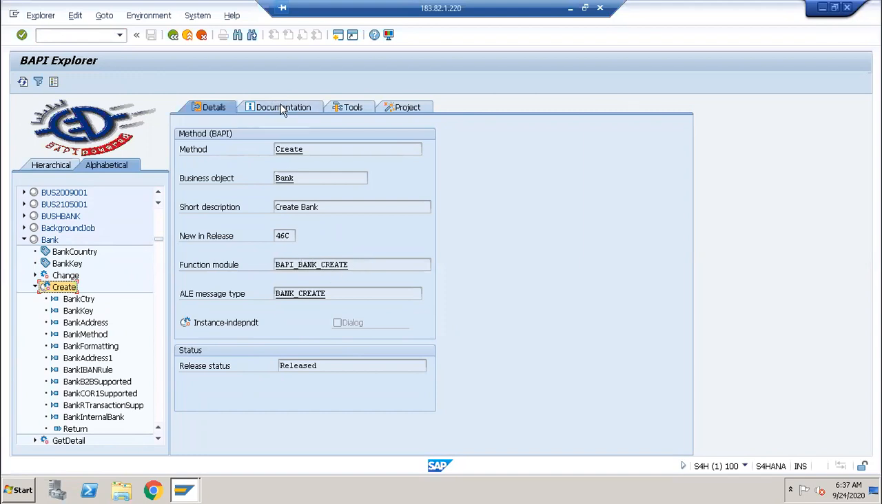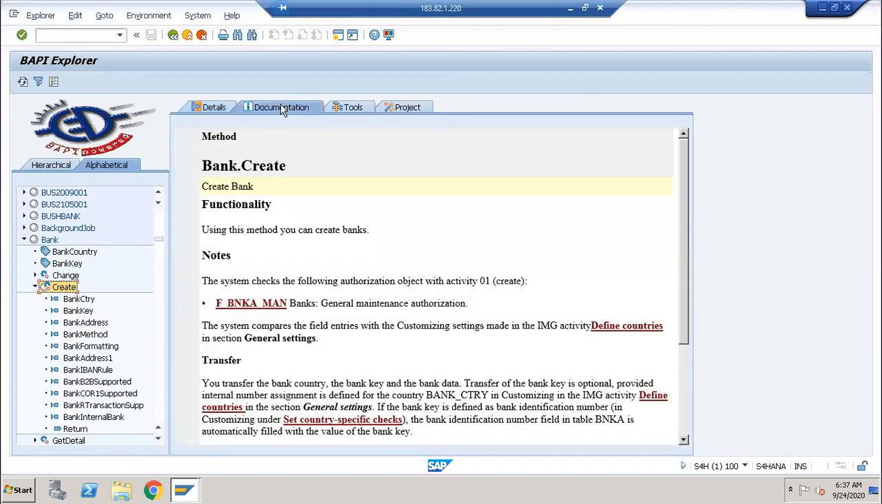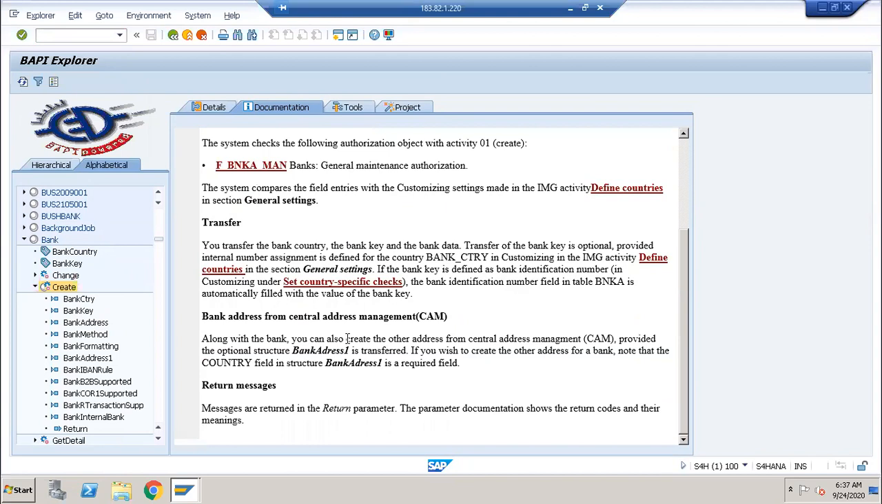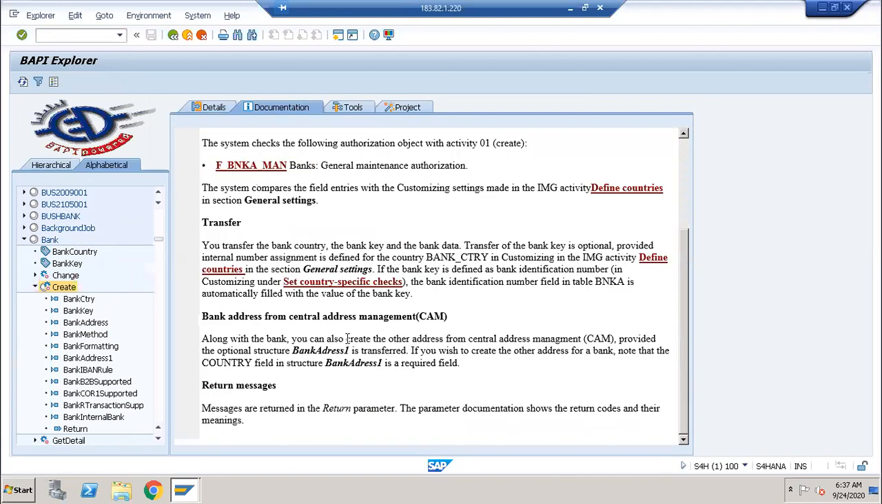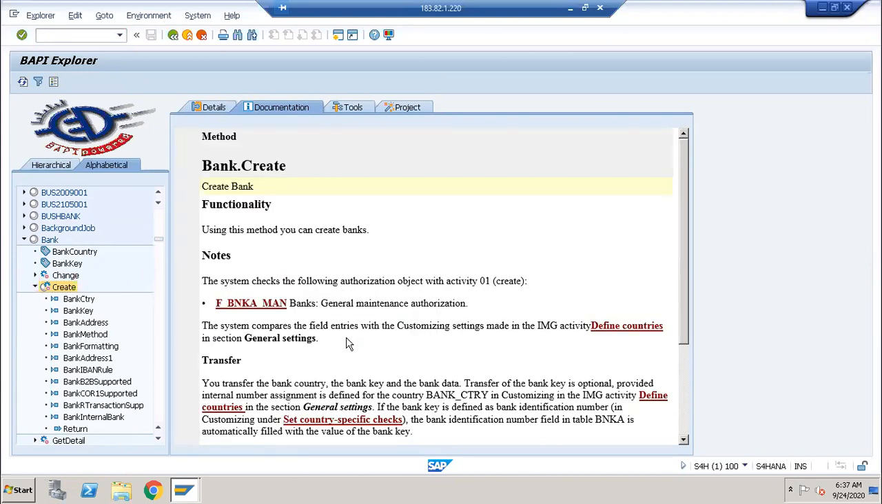If you click on documentation, we can get to know the use of this function module BAPI. Using this method, you can create banks. So you have to read the full documentation here, then you can get to know the use of this function module, what the mandatory fields are, and which type of data we have to pass. All this information is maintained in the documentation.